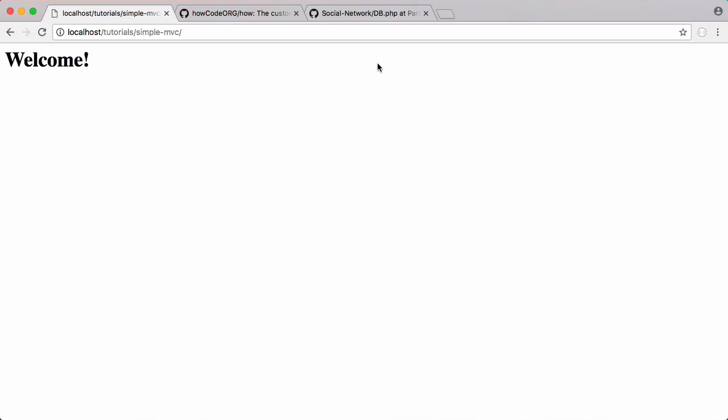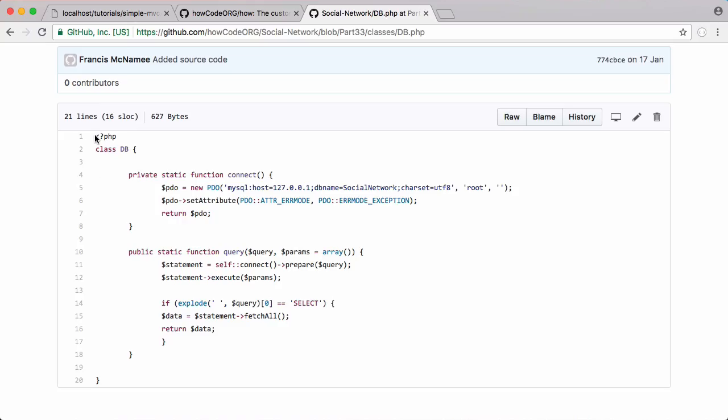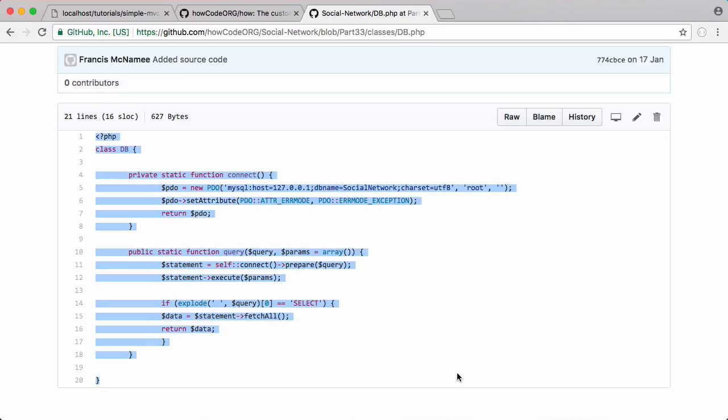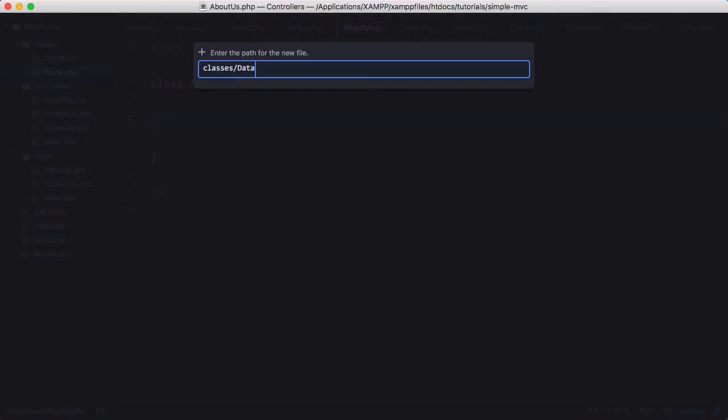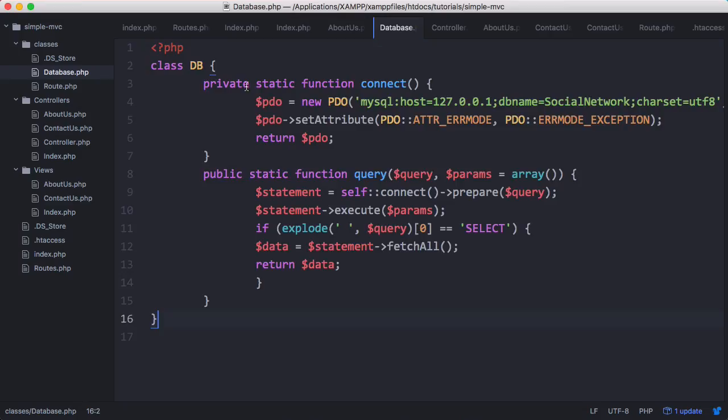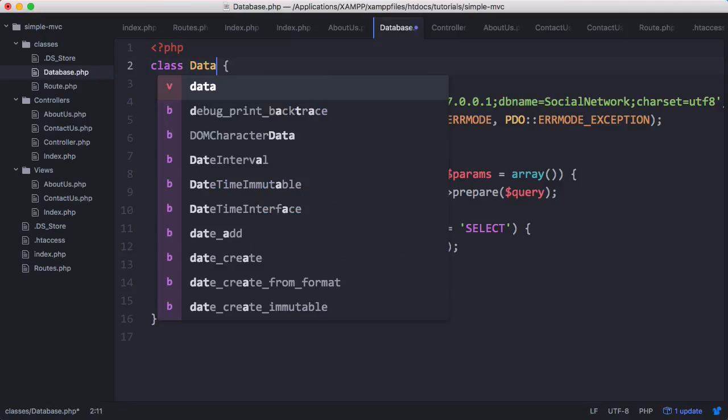So the first thing we need to do is create a database class, and if we go to our social network series, you can see this is the source code of it here. You can see we already have a DB class created, so we're going to use that as our template, and we're going to copy and paste that. We're going to go to classes and create a new file and call it database. We're going to paste in this DB class and change the name of it to database.